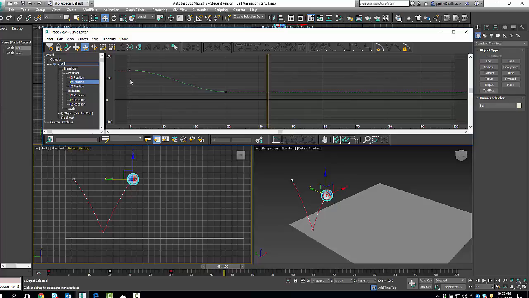So we're going to select both keys. You can do it any way you like, but I'm just going to do a box selection over both of them like so. You can see they turn white, so I've selected both of them. And we need a linear tangent. So over here, set tangent to linear, which is this straight line here. That's what we want. So click that, and you'll see that this has changed to go straight, and our animation will look even better now.